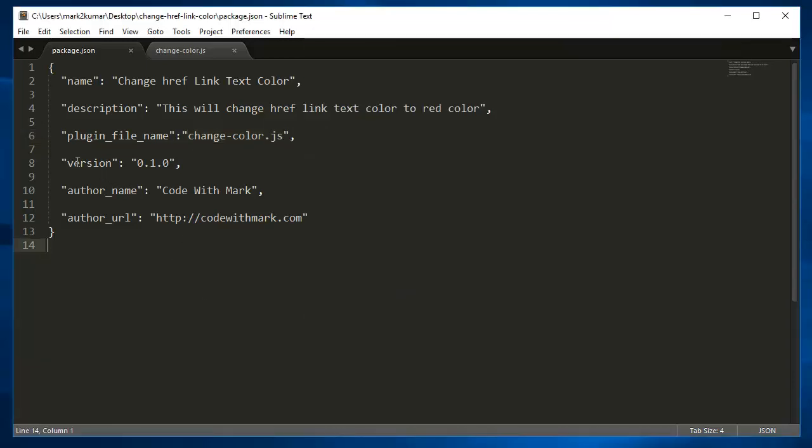And the next one is the version number. You can name this whatever you want. And the author name, obviously your name goes in here, but for this tutorial, I'm putting my name in there. And the author URL could be just your standard URL or wherever you want people to go to when they click on the author URL.